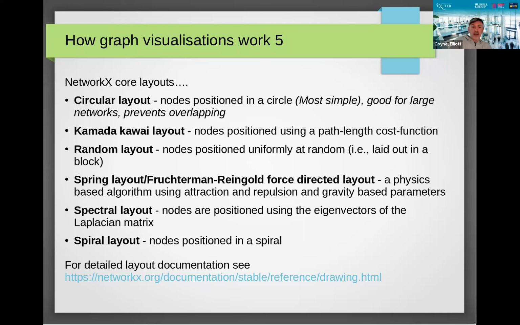Next, you've got the Kamada-Kawai layout. As it says here, these are positioned using a path length cost function. And what that essentially means is the nodes that are highly connected may be clustered together more centrally, and those that have fewer connections will be kind of pushed further out. So you get a more dense arrangement in the middle, and then the less connected nodes or the outliers kind of towards the periphery. And again, you'll see that in action.